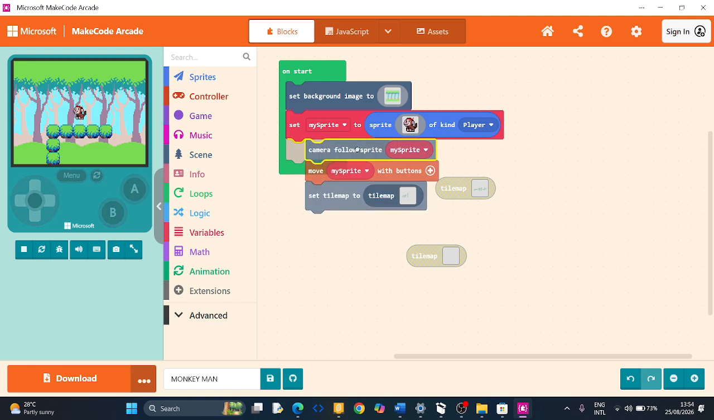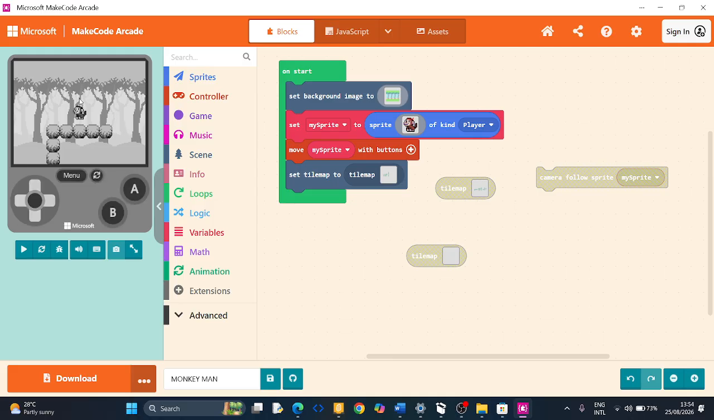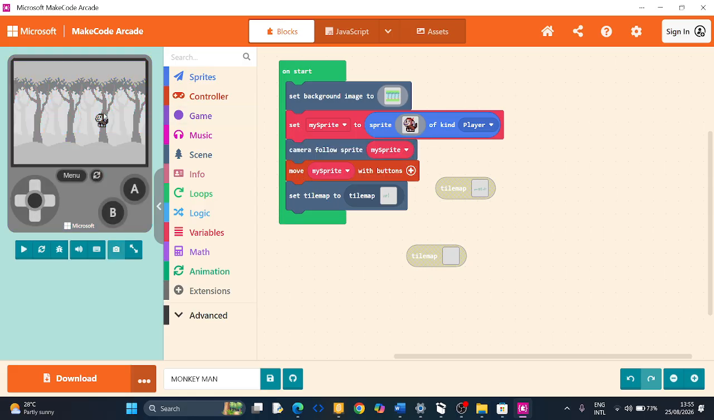If we go ahead and remove that camera code, watch what happens. You see it's off the screen. But if we add it, it keeps following sprites so you can see what you're doing. I'll teach you guys how to make a jumping game instead of just letting your sprites fly around, as I said earlier.